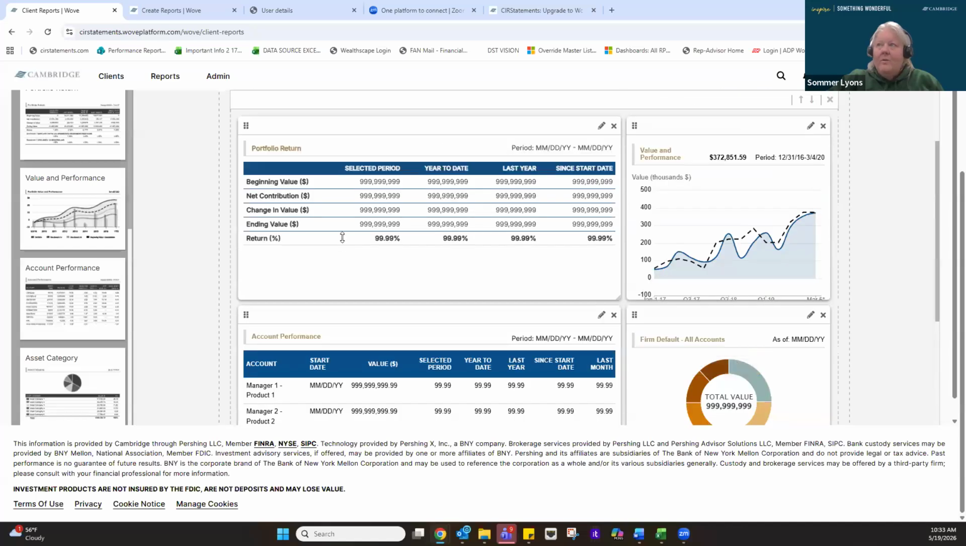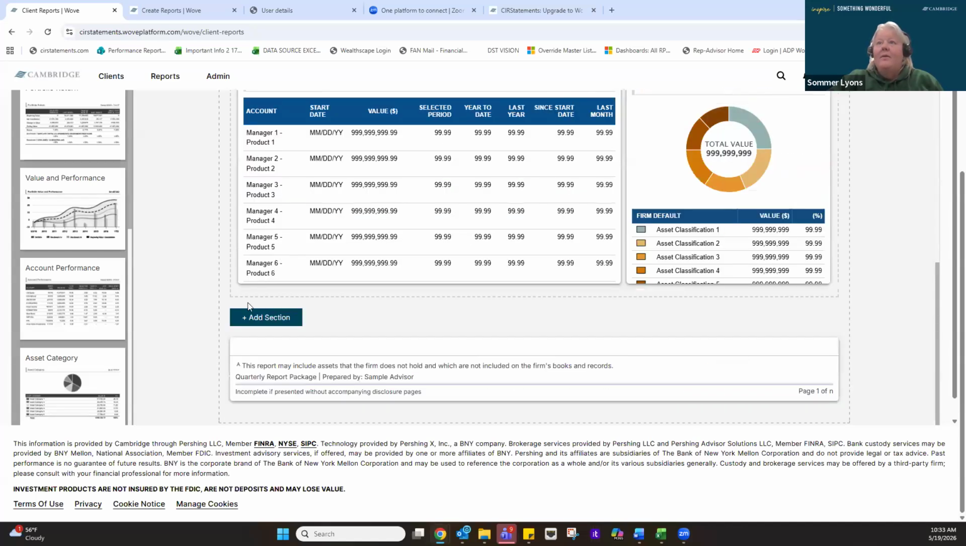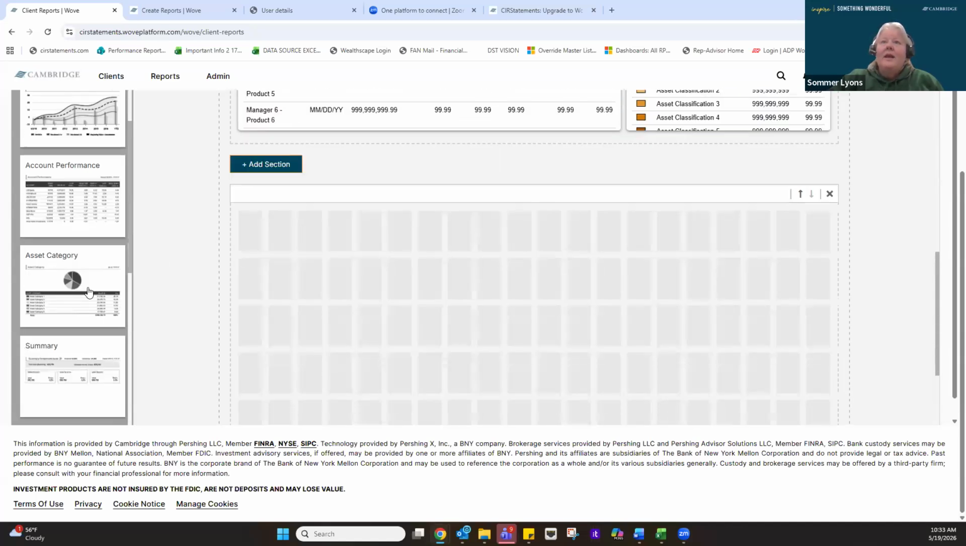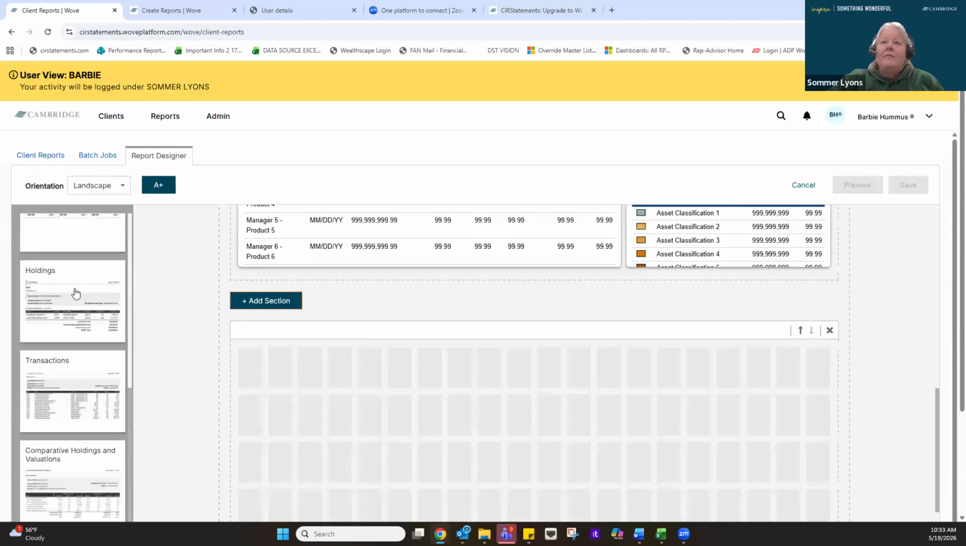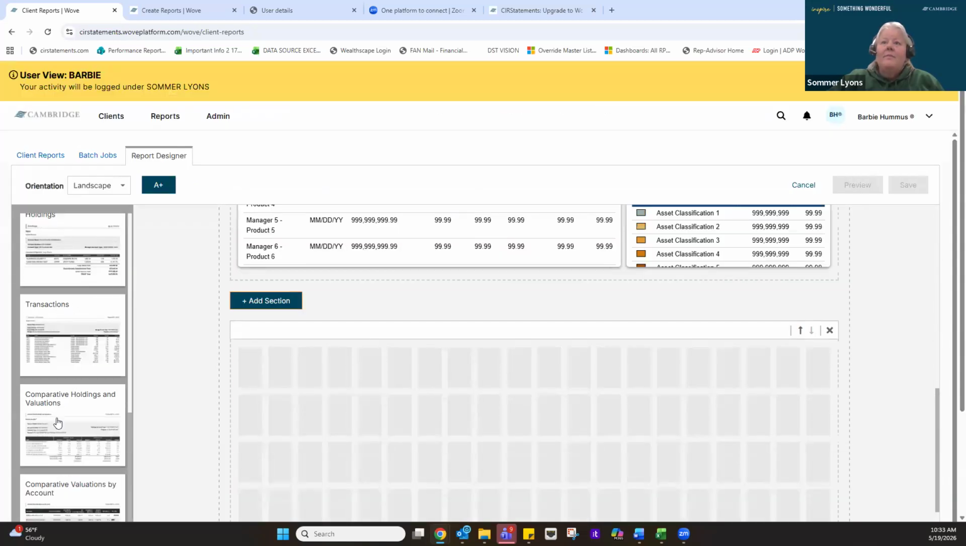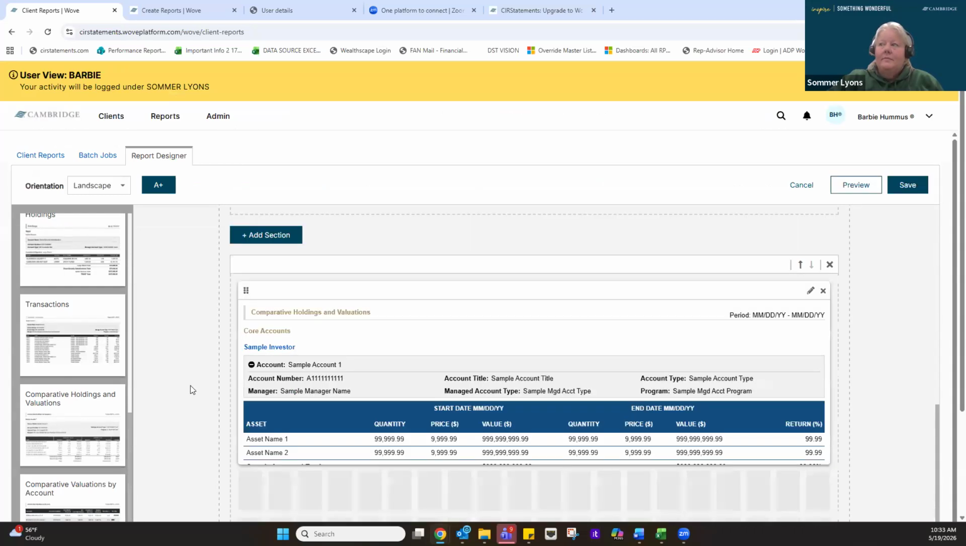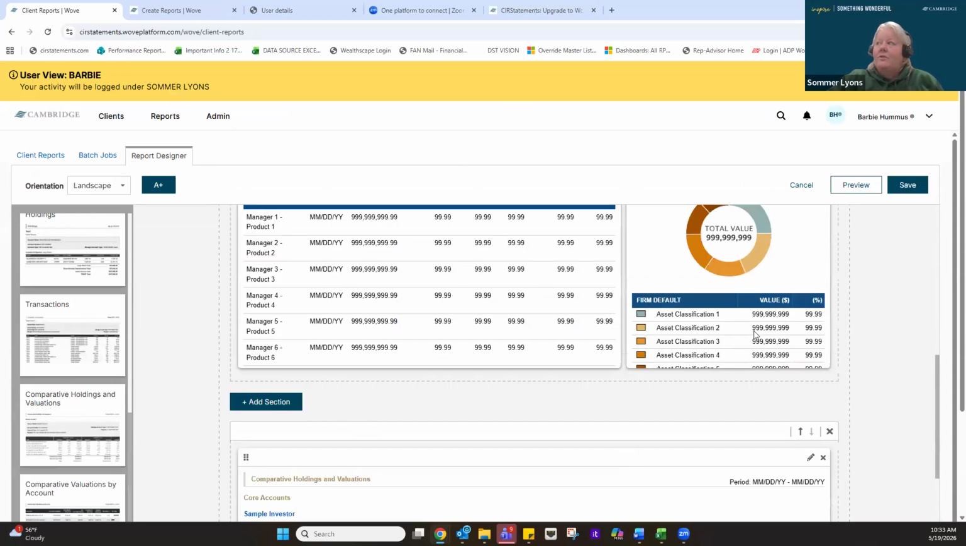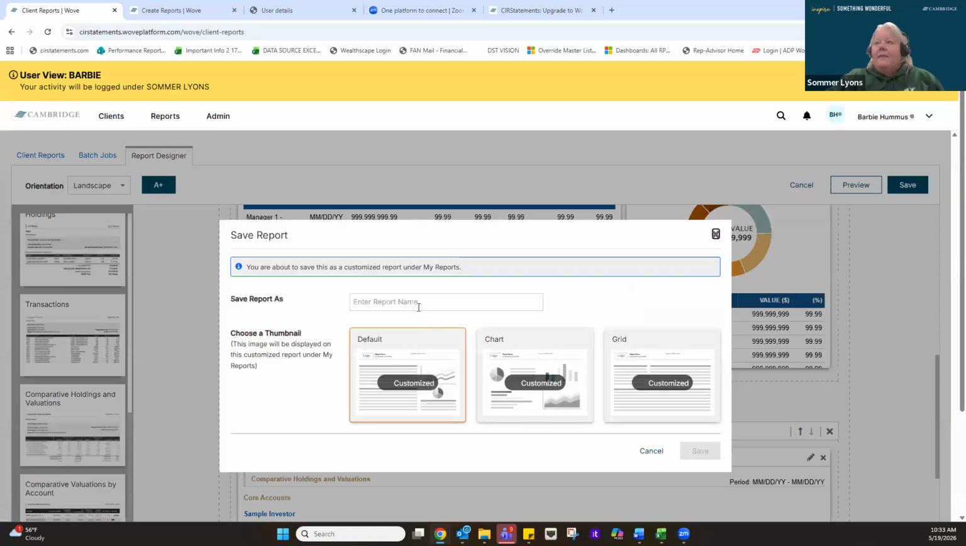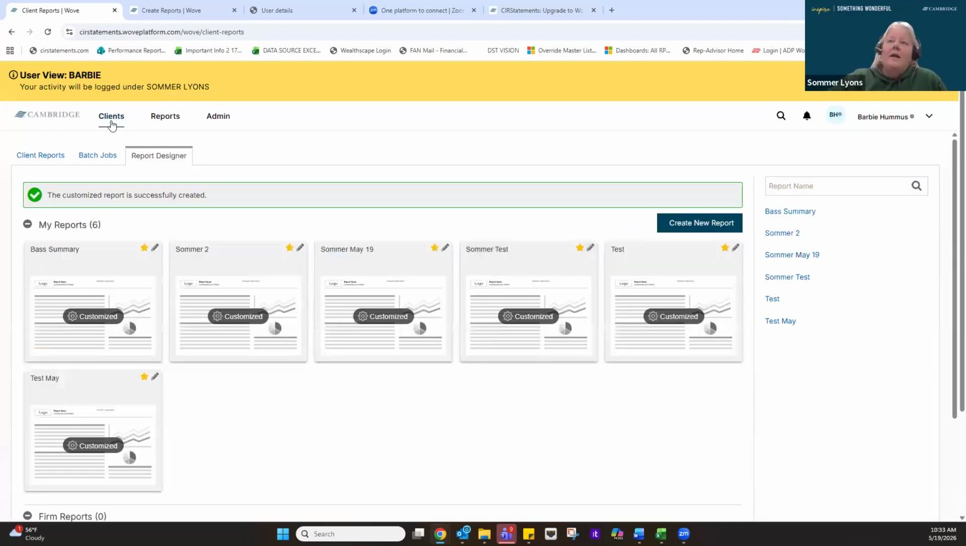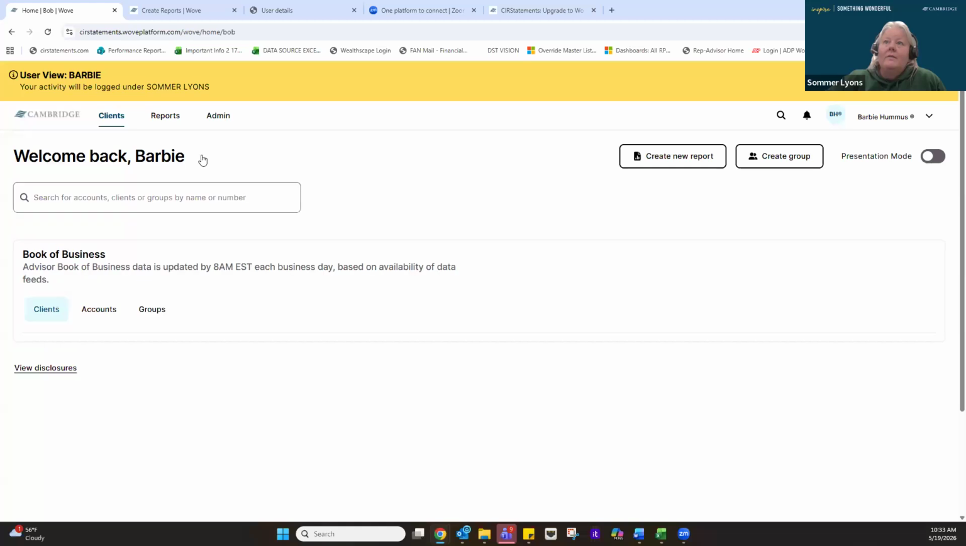And then not only do I want to have this part here, I want to go ahead and add a section and bring over the comparative holdings. So now I've got those two selections or those two pages created. And I will call this Sommer May 19.